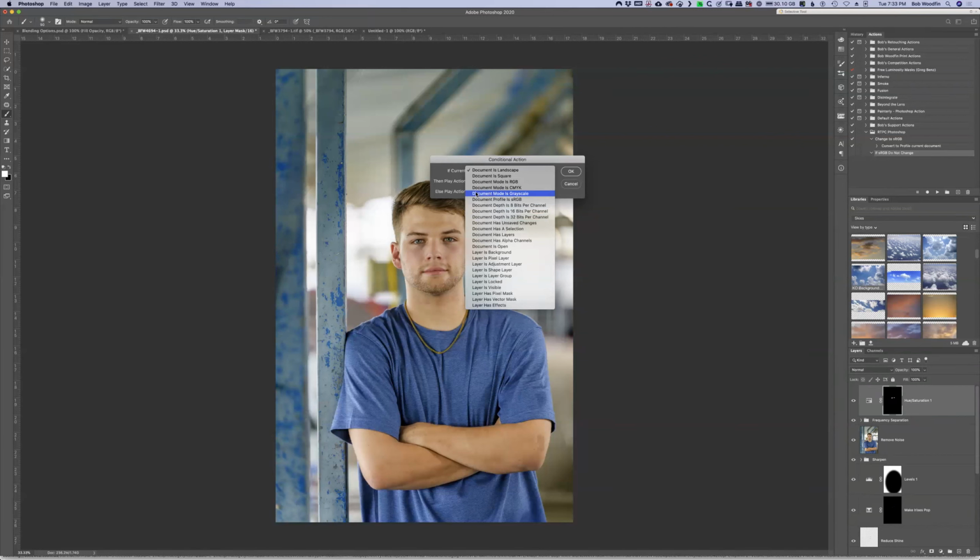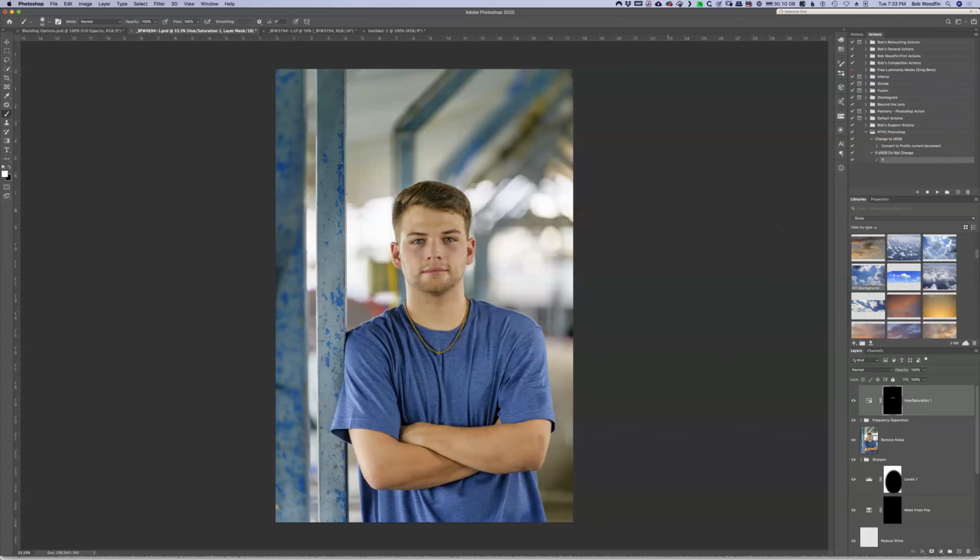But right here, document profile is sRGB. So if it's sRGB, I want to do nothing. If it isn't sRGB, then I want to change it to sRGB. Okay? So then I click OK. And I don't have to say done, because that is it.